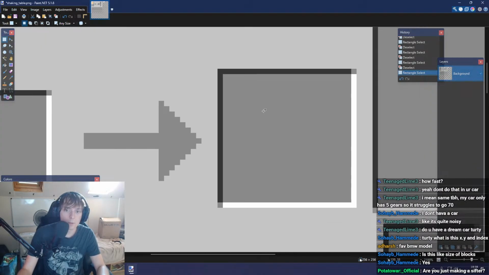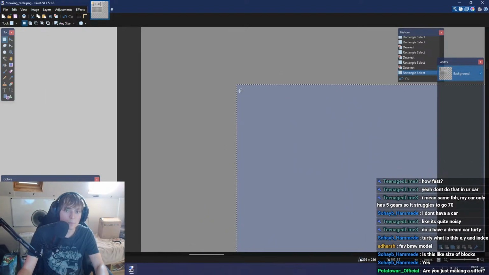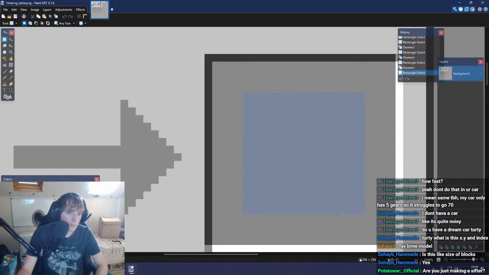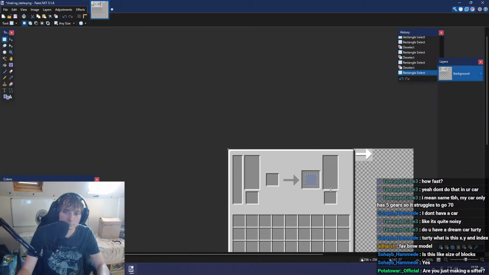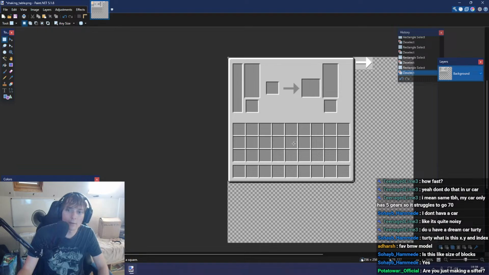And then for this one, it's... nope, not that one. I've got to find the middle. 16 by 16 center. That's the center, so that makes it this pixel right here, which is 107, 35. And that's just how I get those numbers.